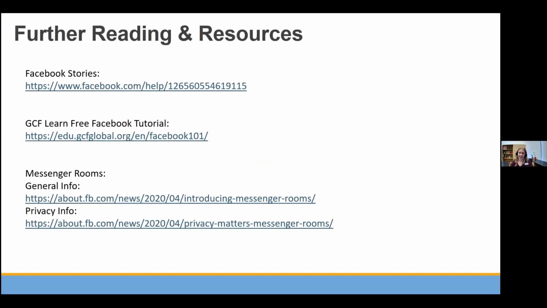And then the only other thing I have to add is that there's a couple of additional resources about Facebook stories and how to create a story. And then GCF Learn Free has a Facebook tutorial. It's a little bit older now, but a lot of the information is still true. And then some information about privacy info and Messenger.